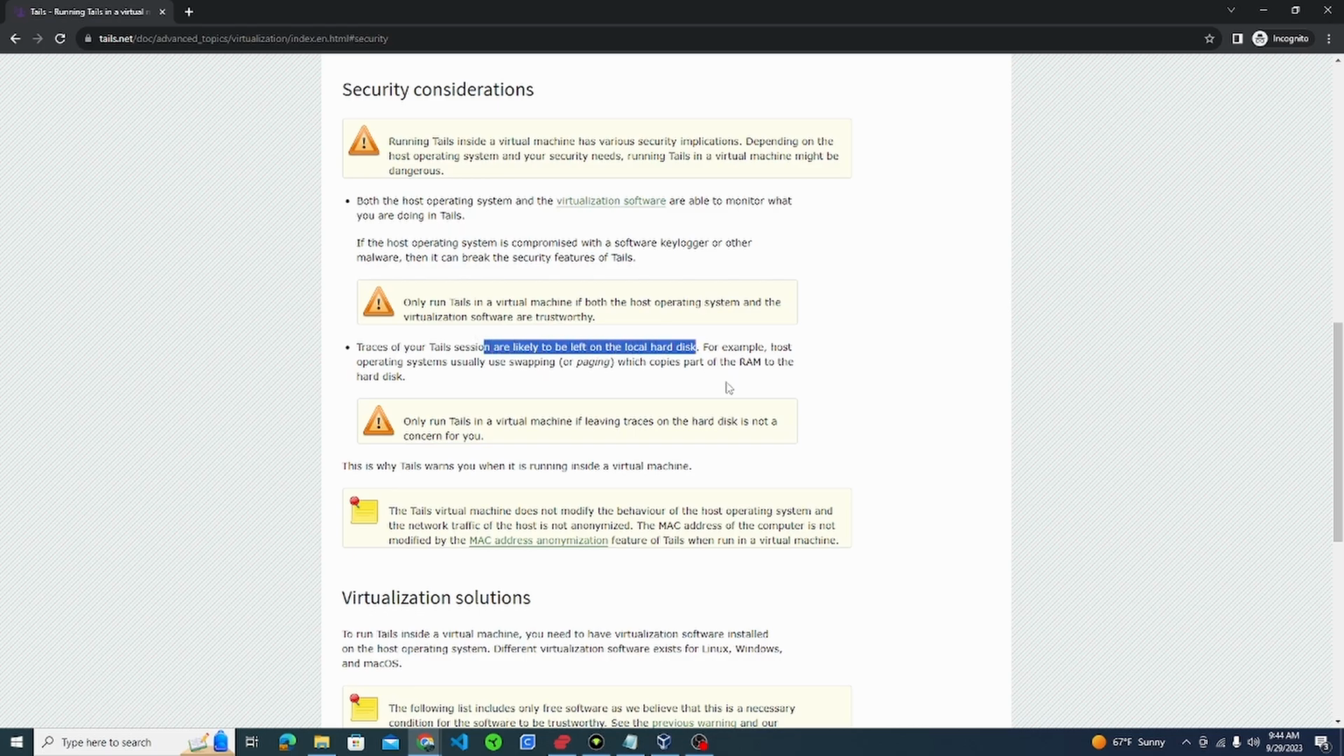Also, your operating system is going to be storing stuff on the local hard disk. So there's that evidence or information in there. So again, if you want to use Tails OS for certain purposes, you might want to use a USB thumb drive. But if you just want to play around with the operating system, please continue to watch this video.